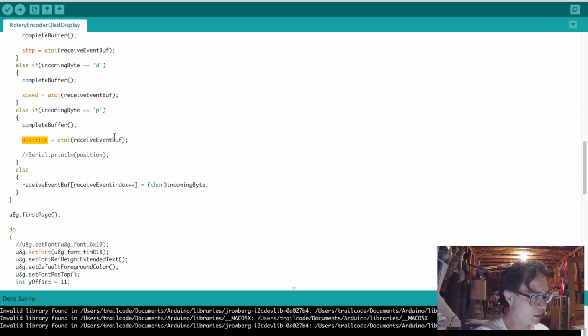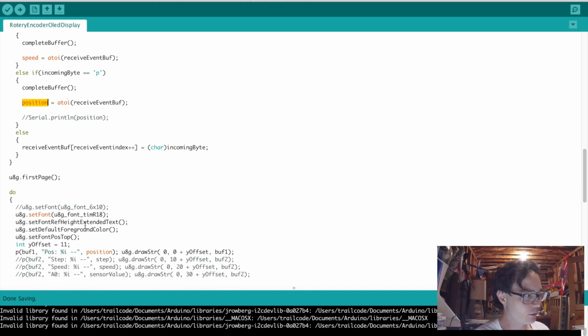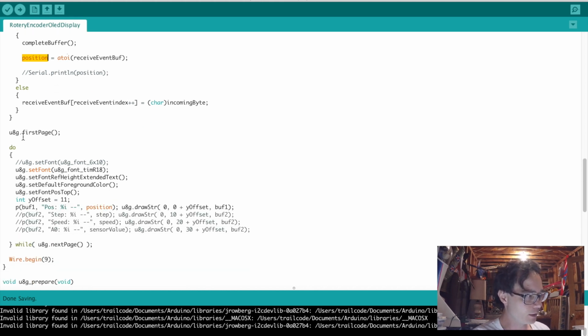And this is kind of hacked together. I mean, not all of these are going to be position updates. This code needs to be cleaned up. I'll get around to that, but what we need to do is tell the OLED display library that we're going to start a new page. We set the font, set some font options. There's an offset, and then we write the position to the display.